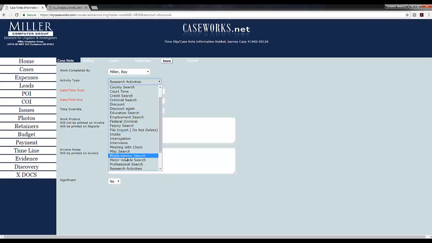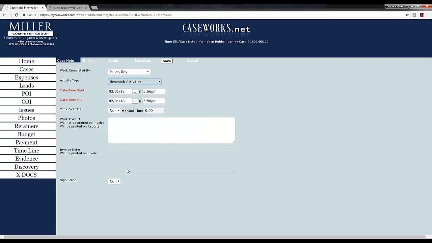Now, I do want to point out right now very quickly that the first thing that popped up was interviews. That was because that was defined as default. You can tell the program what the number one things are that you do when you record time slips, and it will pop up there as that type every time.